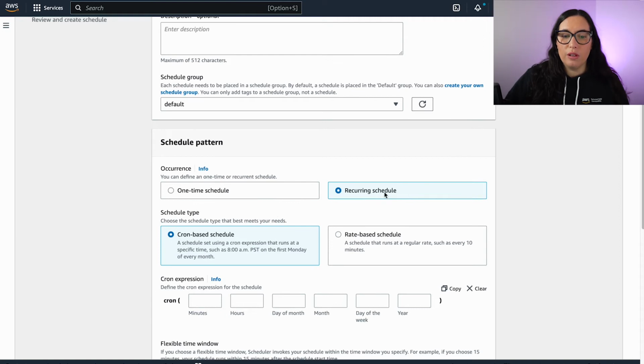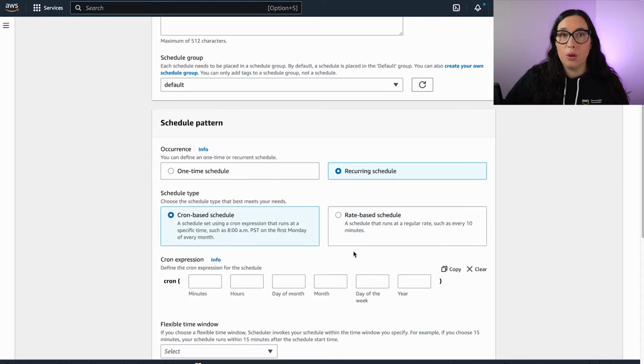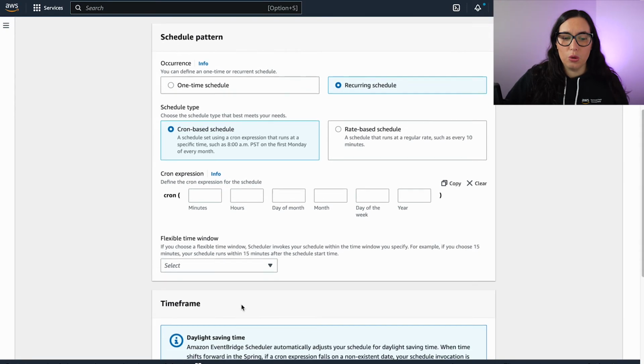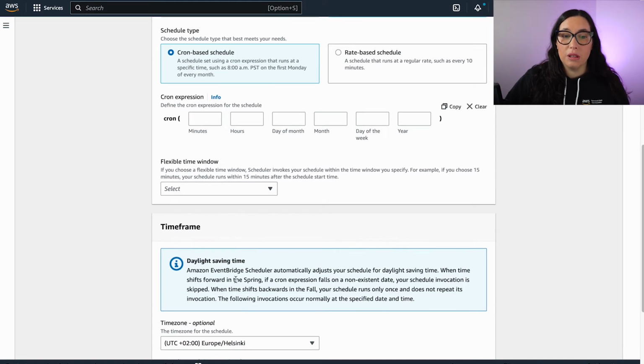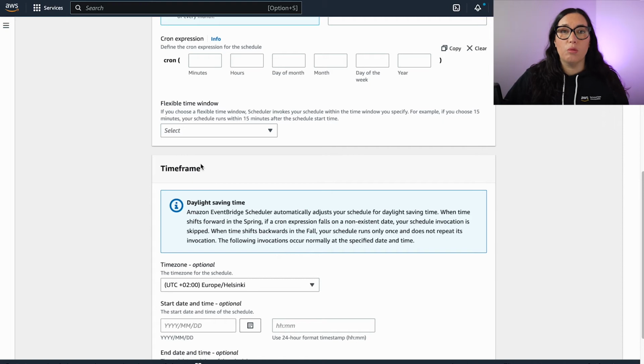If we go through the recurrent schedule, you can decide on cron, on a rate-based schedule. So these are just different ways to input your schedule. And you can also choose the flexible time window and the time frame in which you want this to run. So you can specify the time zone, and here is optional, and the same with the start and end date. Again, these are optional. So if you don't specify anything, it will start right away.